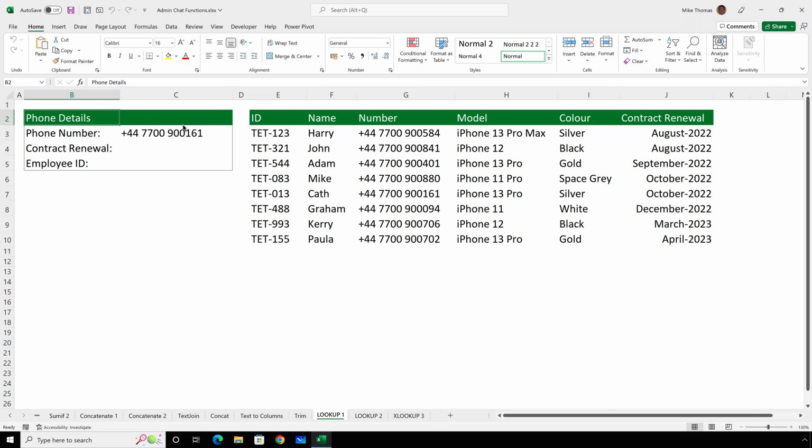So let's wrap up this session with a look at lookup functions, and let's start with VLOOKUP. So what's the purpose of VLOOKUP? Well, the idea is that you type something into a cell and then you are looking up that value down a column and returning a value from another column further to the right. So in this case, I want to look up the phone number that's in C3, and I want to look that up in column G and return the value from the corresponding row on column J.